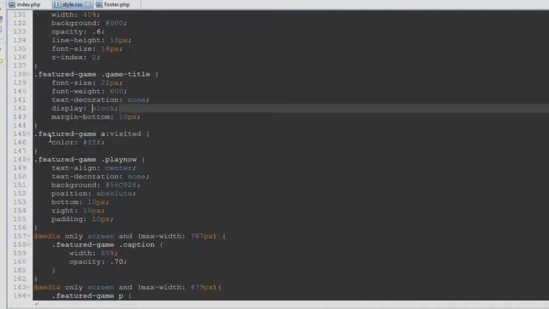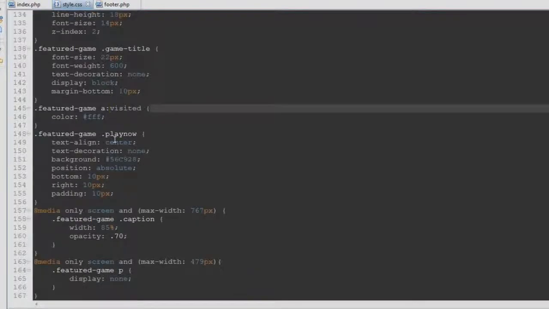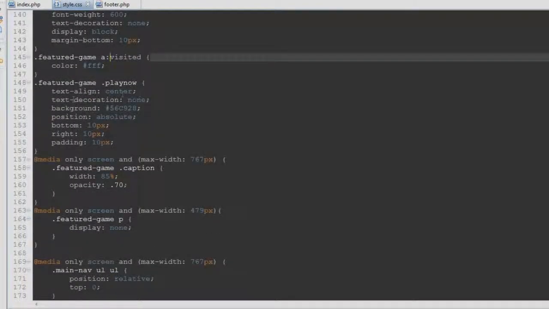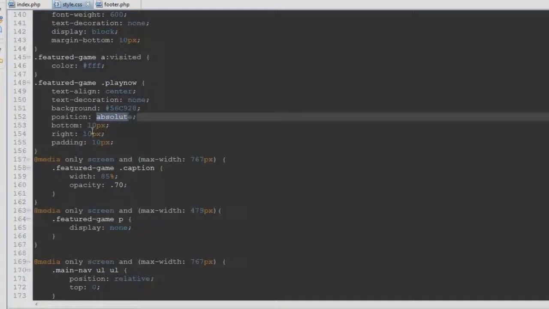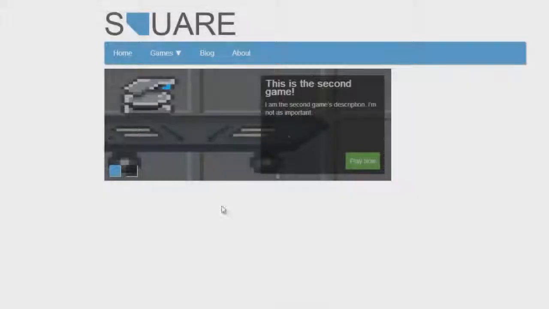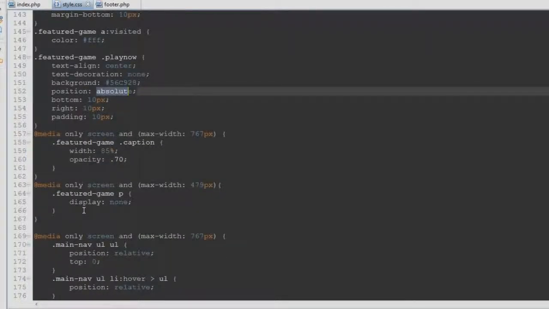10 pixels on the bottom margin. The visited link for the play button is white, as well as the link on the title of the game that we don't have yet, but we will. Feature game play now. Text align center, doesn't really matter. Background color. Now that's pretty basic stuff. Again, position is absolute, so we can place it at the bottom right of our container. Boom. Then we have a media query, only screen and max width 767.